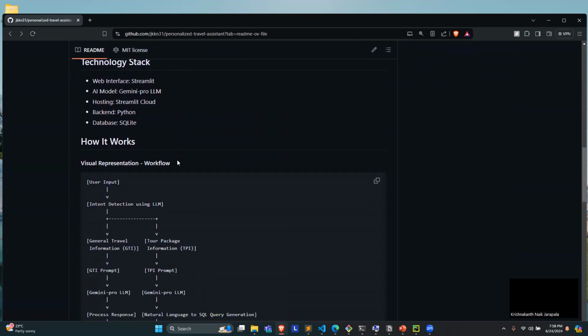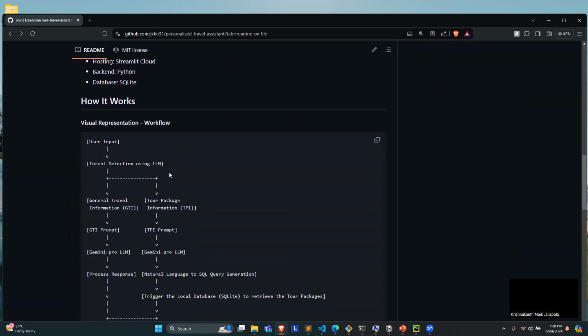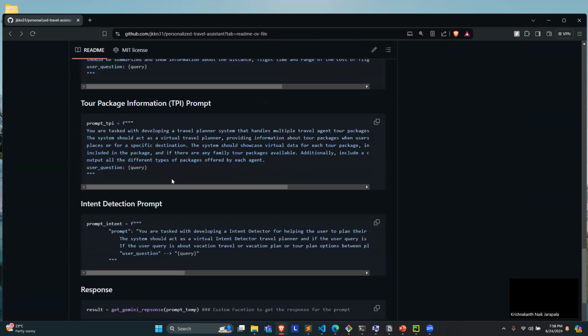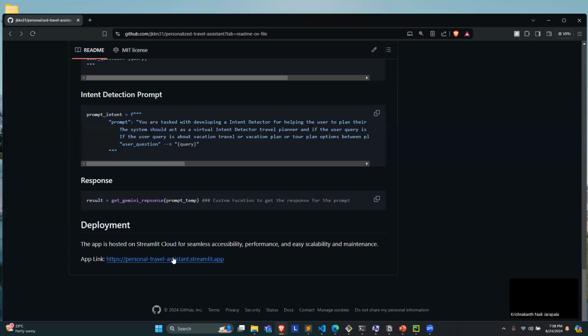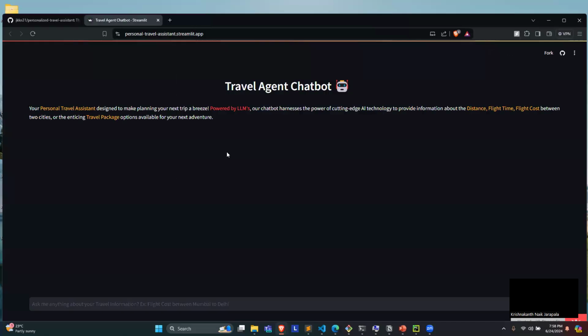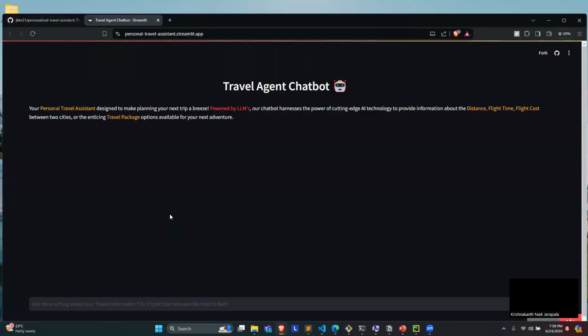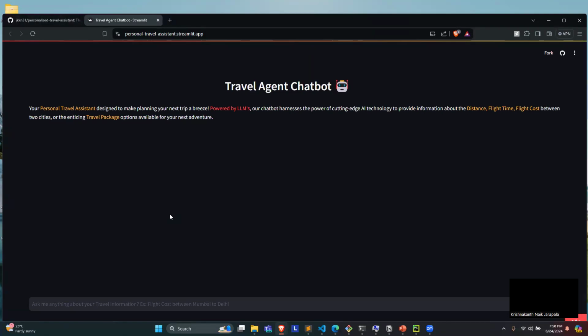Before I walk into how it works, I better show you the app once. Then I will go to the workflow. I have developed the app using Streamlit and I have deployed it on the Streamlit cloud. This is how it looks, and you can ask any queries to this travel agent chatbot.